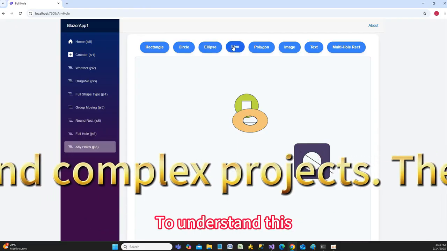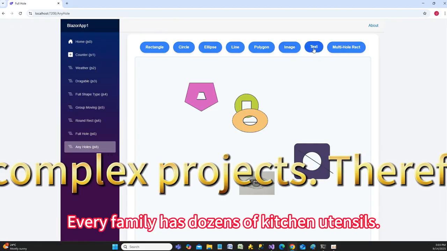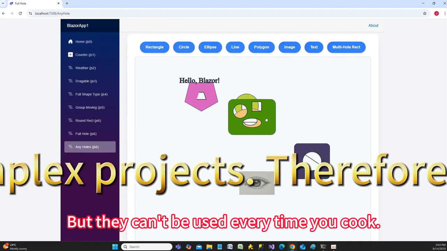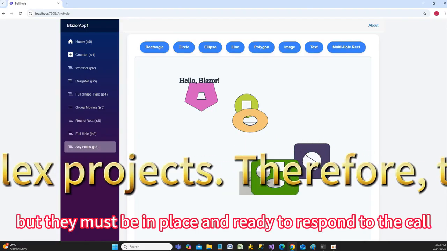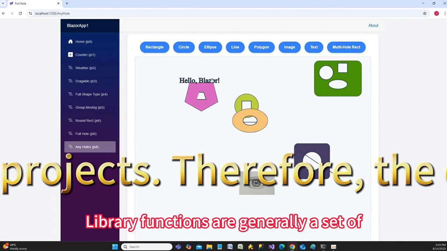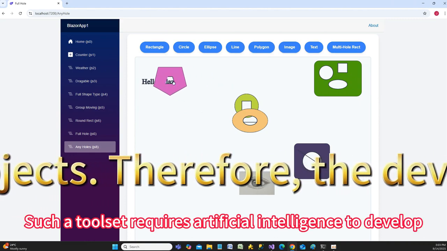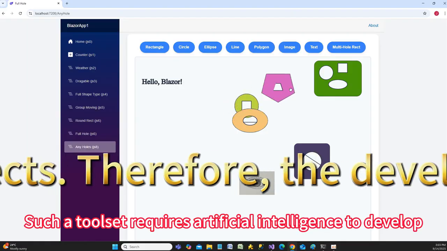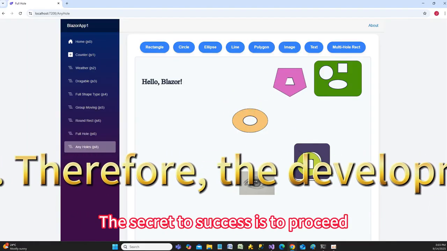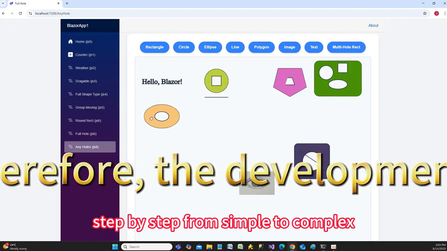To understand this, you can imagine the various kitchen utensils. Every family has dozens of kitchen utensils, but they can't all be used every time you cook. But they must be in place and ready to respond to the call. Library functions are generally a set of tools like household kitchen utensils. Such a toolset requires artificial intelligence to develop, and if you do it in one go, you will definitely fail. The secret to success is to proceed step by step from simple to complex.